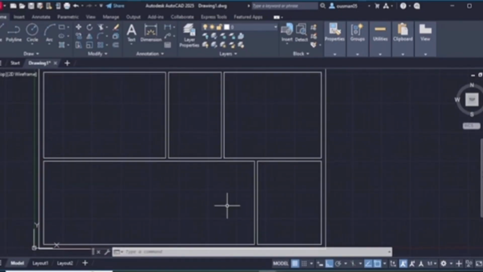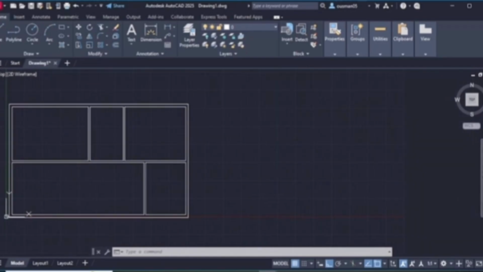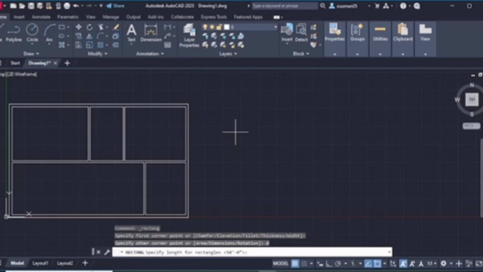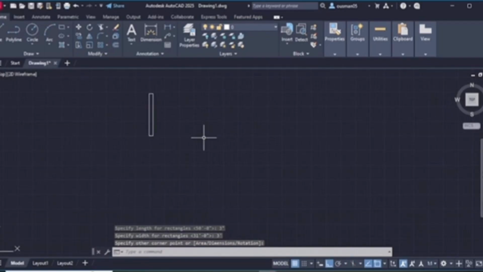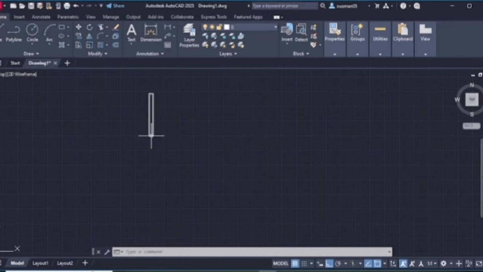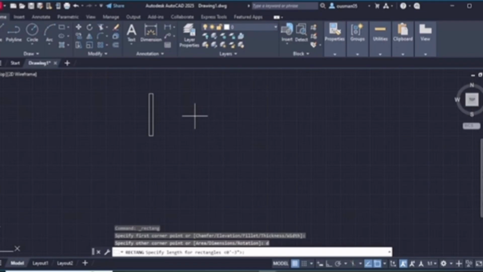Then I'll draw my doors and windows. So for the doors, we start with the doors. We have our dimensions. We have the length, let the length be 3 inches, and then the height be 3 feet. So this is like the door. Then we put a small brick by a side. So that brick will be like 3 inches by 6 inches. So this is like our brick.